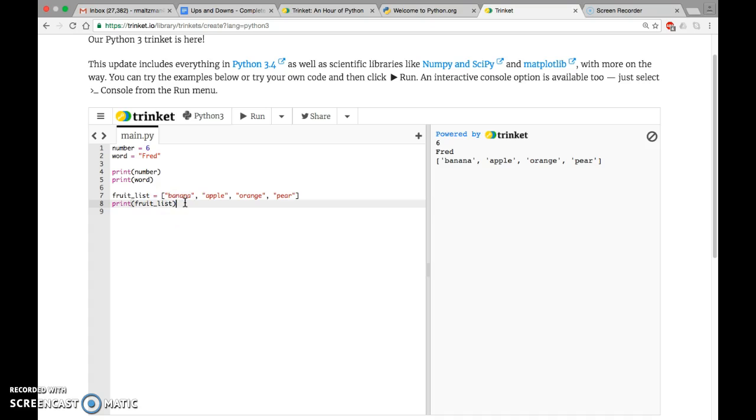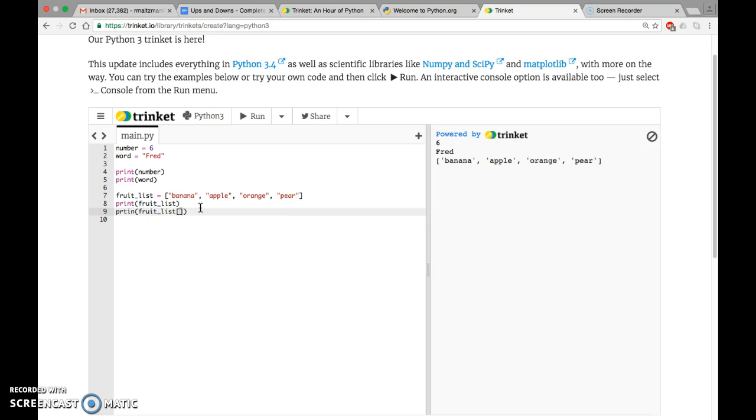But check this out. This is what I like: I can also print just one of the things in the list. So instead of printing the whole list, print fruit list, and then bracket 0. 0 is the first item in the list, so now it's just going to print banana. Oh, I misspelled print. And run. So it printed 6, then Fred, then the entire fruit list, and then just the first item in the list.